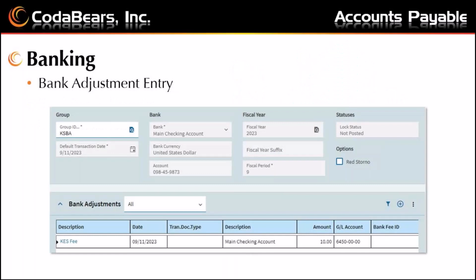So here is an example of the bank adjustment entry, and it's similar in processing to invoice entry and payment entry in that first you create a group, then you create the adjustment or adjustments, and then you print an edit list and then post the adjustments. This is a static example of the bank adjustment screen. So we did a KES fee for $10 on this screen.